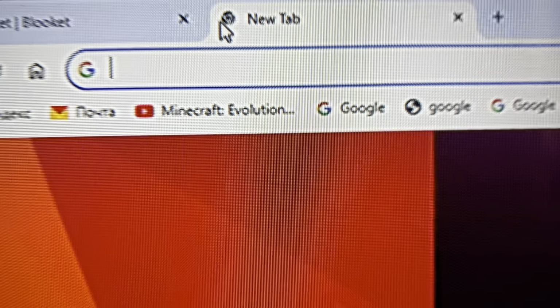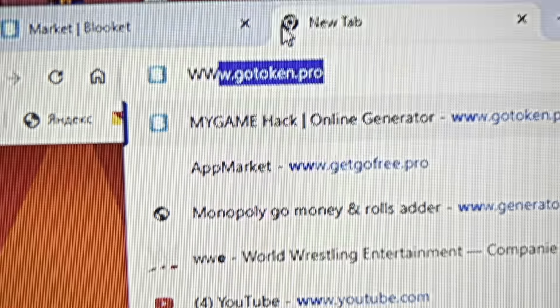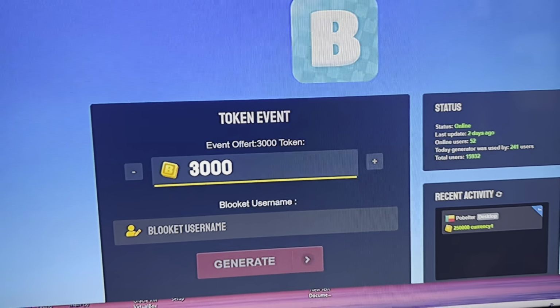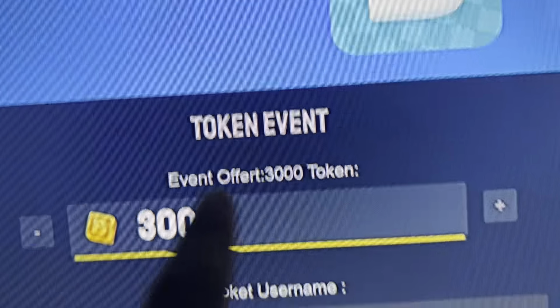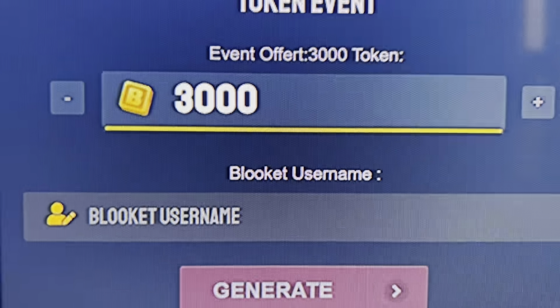Now I open a new tab and search www.go-tokens-pro. Press enter. Remember, Go Tokens Pro. Now this page is loading. As you can see, token event offer 3000 tokens for free.